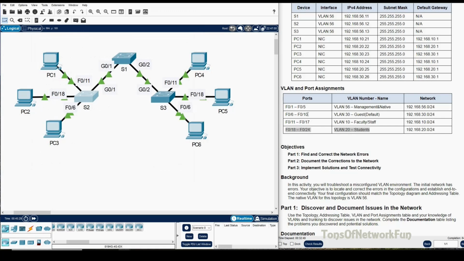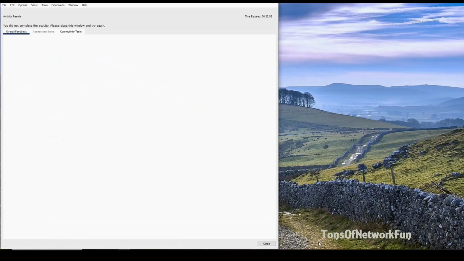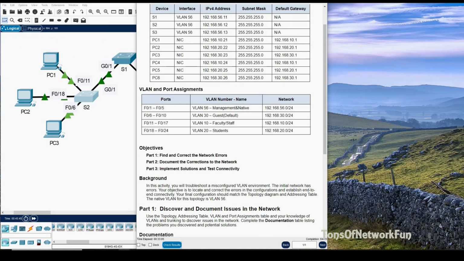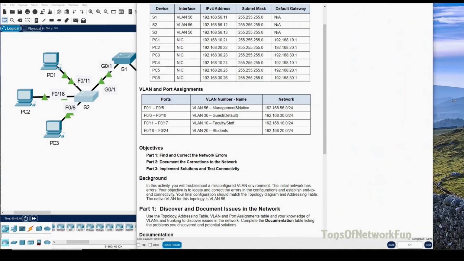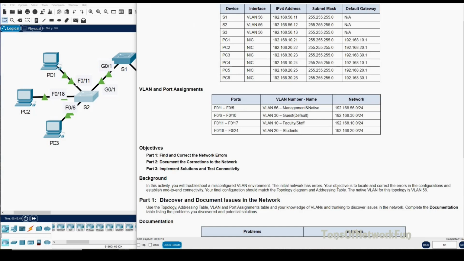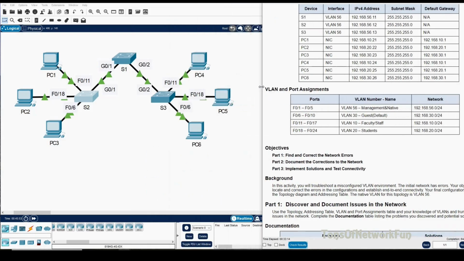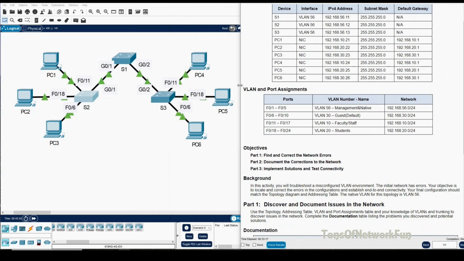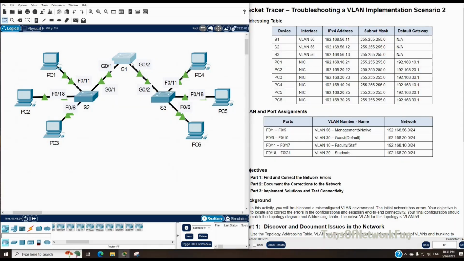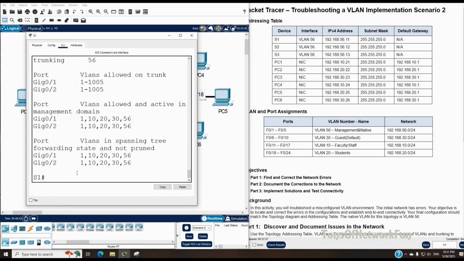So everything is completed, but my completion is 64 out of 70. So let's see what's going on here. Okay, it's not actually showing me. Let me see. Something is misspelled, something wrong here.